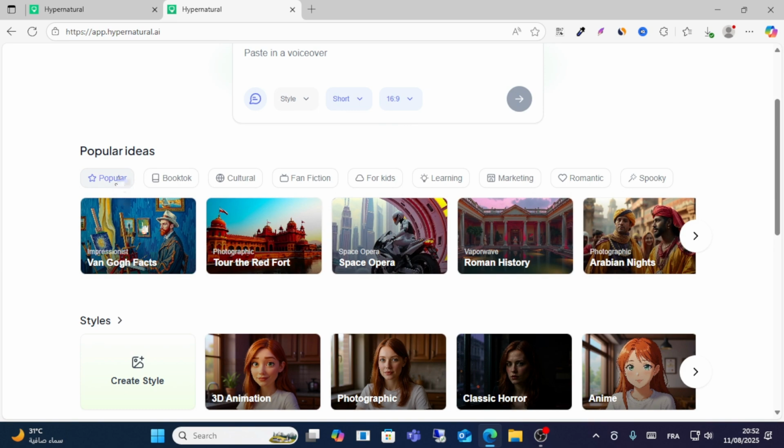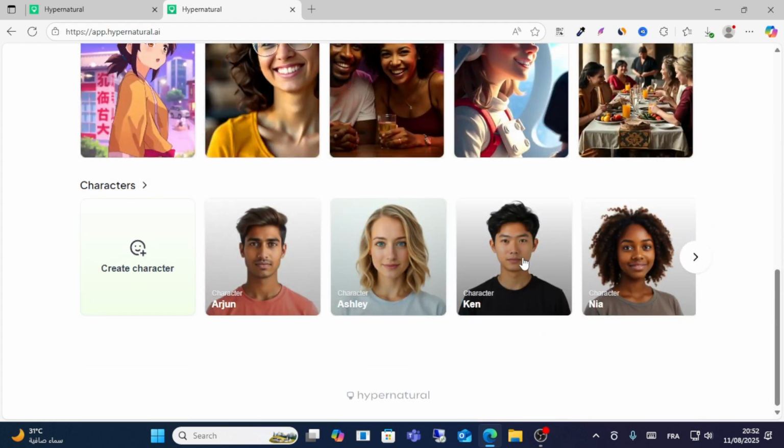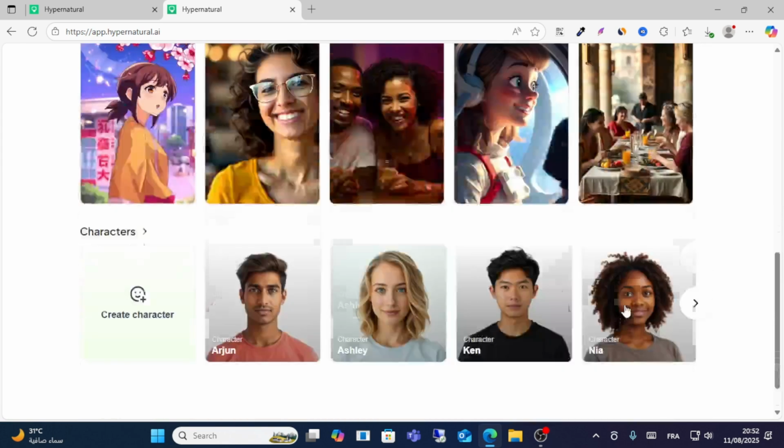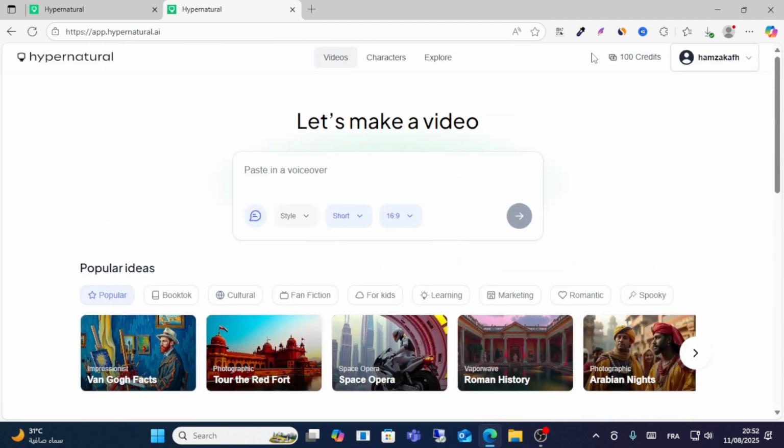And then you can also use popular templates like this: 3D animations, photographic, classic, or anime, or anything from here. And you can use all characters here. This is the character. So guys, this is the platform you can use.